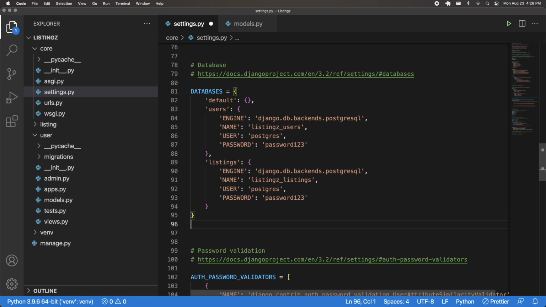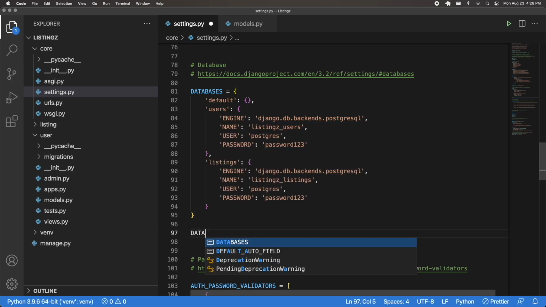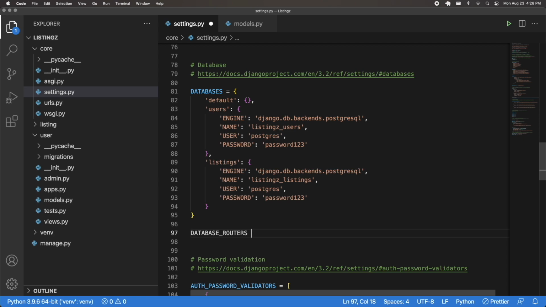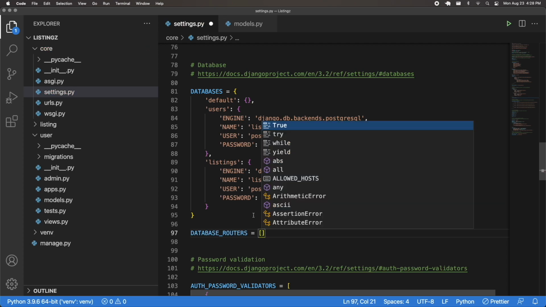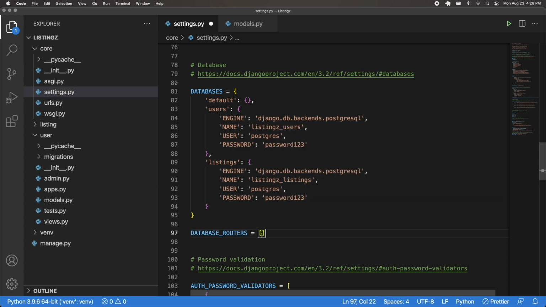So to manage routers, we have a setting that we can use, which is DATABASE_ROUTERS. And this is going to be a list, and then this is going to be a path to our router. So we can have multiple routers. I'm going to have one for my user, so that's going to be for the user app, and then also one for the listing app. So what I put in here is going to be the path to it.